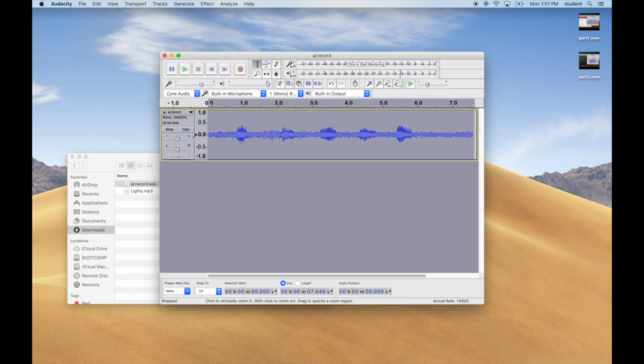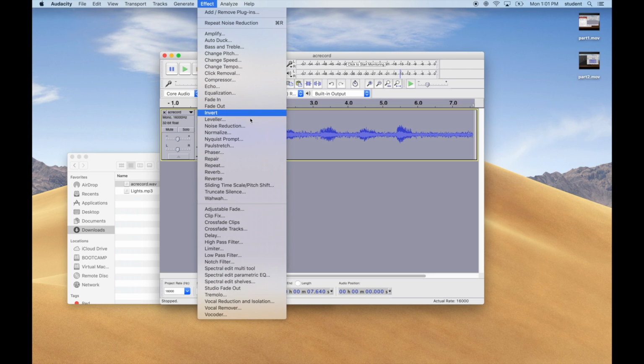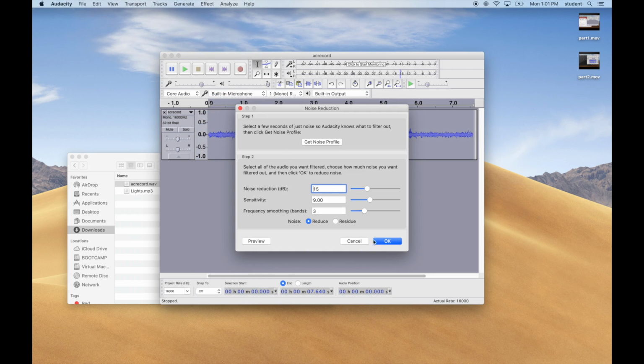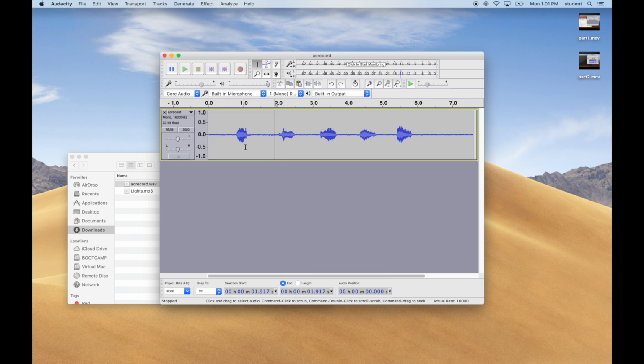I select everything, go to Effect, Noise Reduction. I'm going to keep my values as default, hit OK, and you'll notice that the sections with that background sound were reduced. Now it's not perfect by any means. If I click play again, 1, 2, 3, 4, 5. It sounds better in terms of having background sound, but it does also affect my voice in terms of its actual bass and treble.